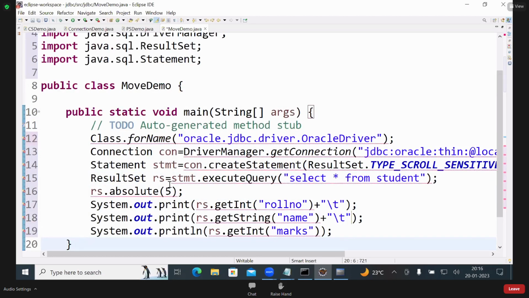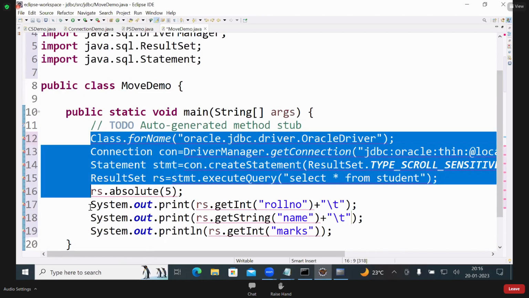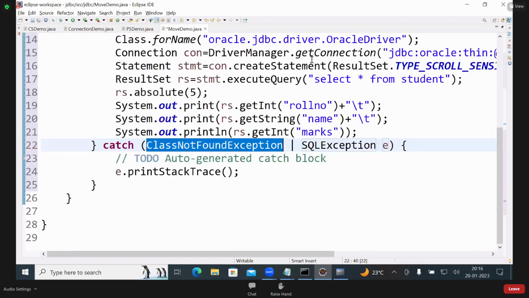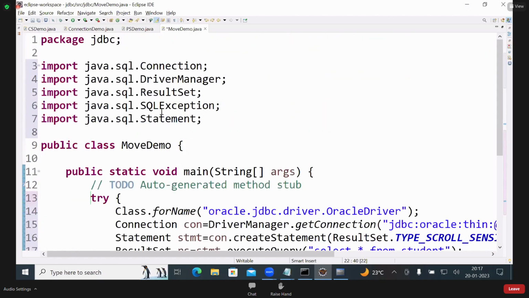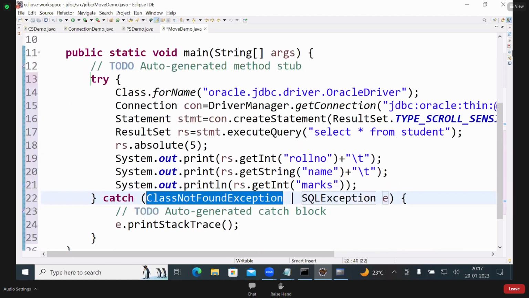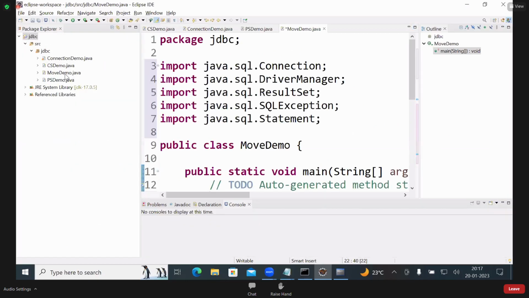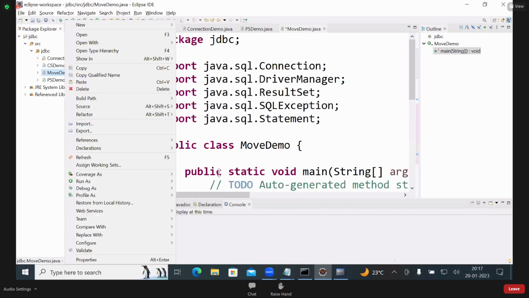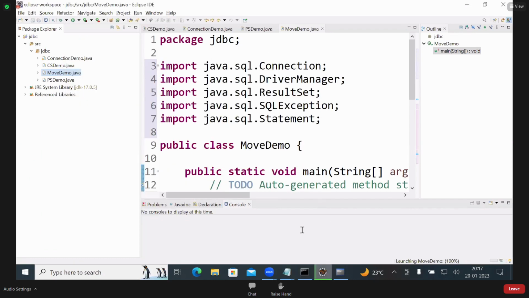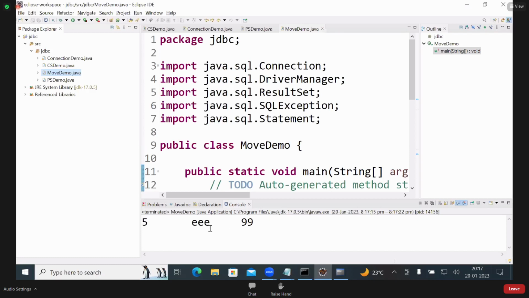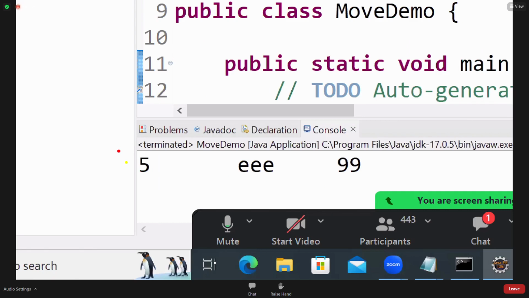Now we have written the try catch blocks. Say all classes and interfaces are imported, try catch block, everything is over. Now we can run this program. Say our program is MoveDemo. Right click, run as Java application. See what we are getting? Roll number 5, triple E, 99. So roll number 5 you are getting.